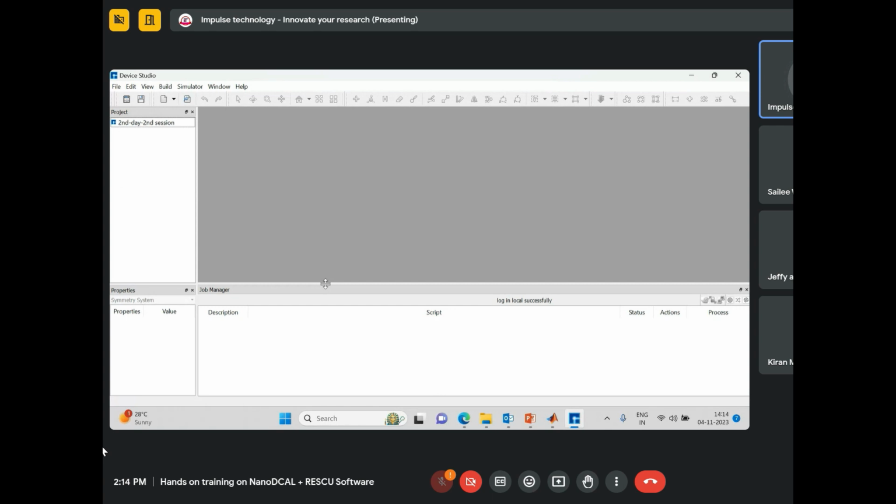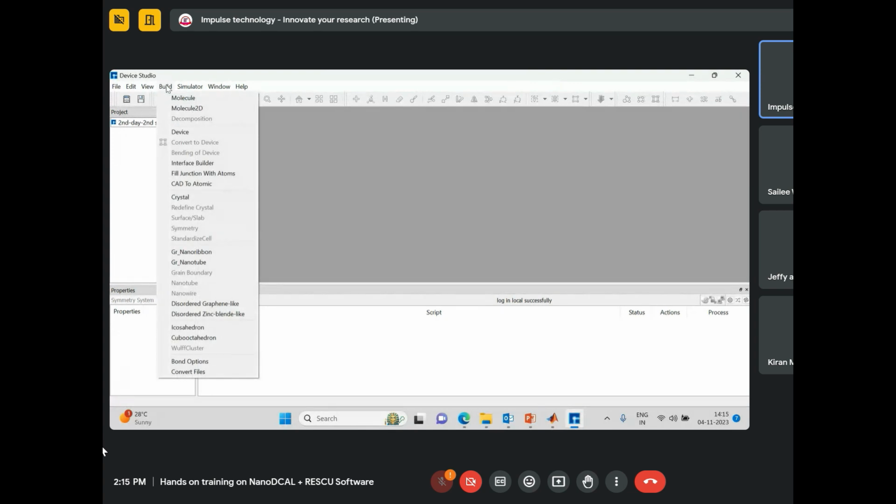So in this session, I would like to create a graphene nanoribbon device structure. For creating a graphene nanoribbon device structure, we need to select this build option. And you need to select this graphene nanoribbon, so that you can create any nanoribbon. Either it could be graphene based, boron nitride based, MOS2 based, any nanoribbon you can create. So you can see this is the graphene nanoribbon.